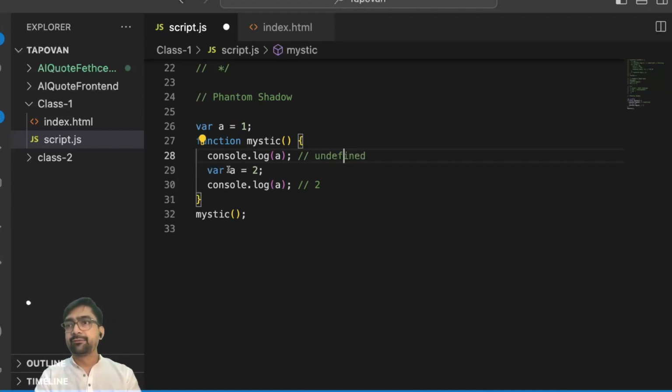Because var declared variables are function scoped, correct? And what is happening here is that hoisting happens for this variable a and it creates a shadow copy of the outer variable. All of these were the reasons why usage of var was discouraged.